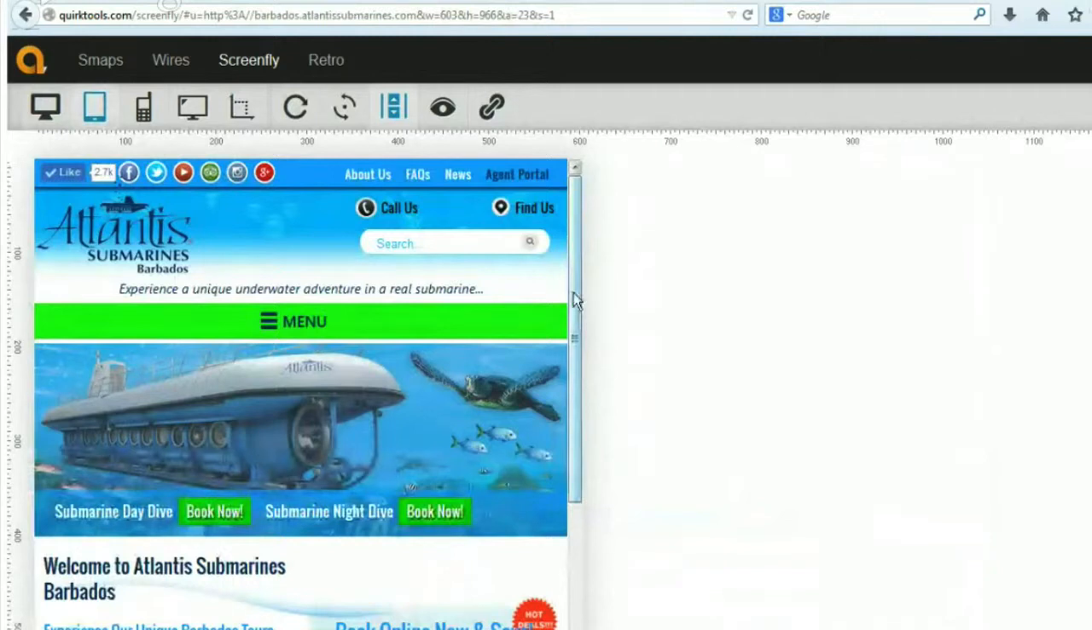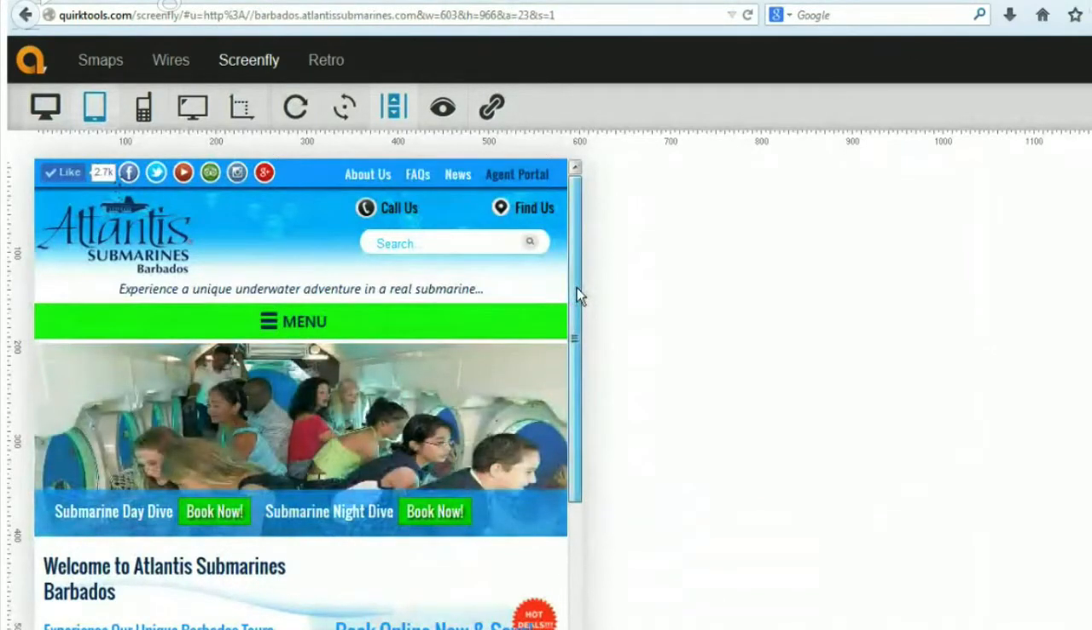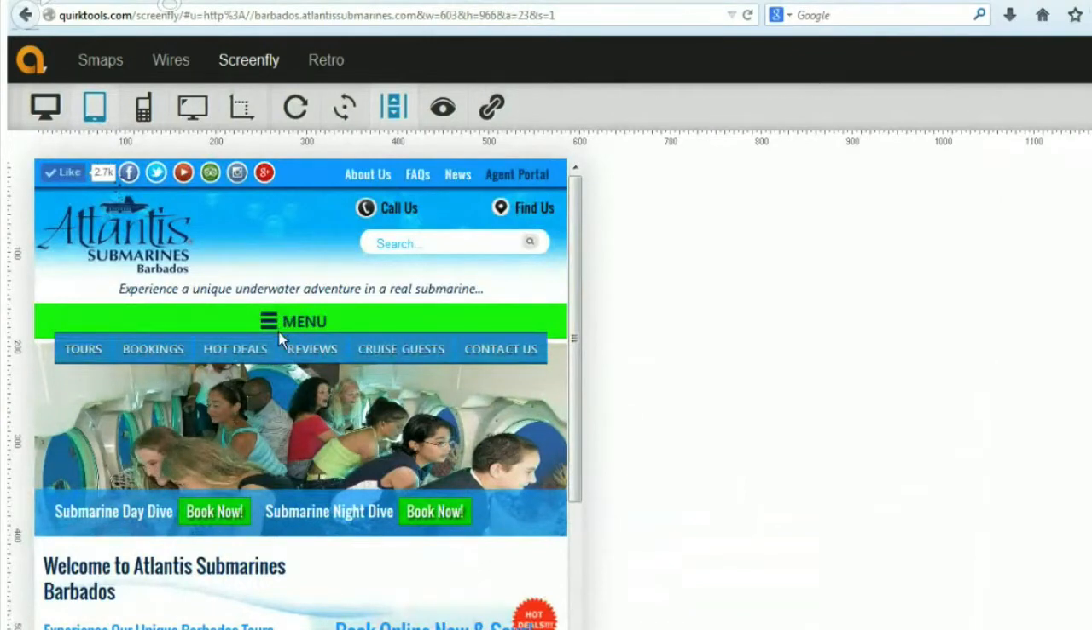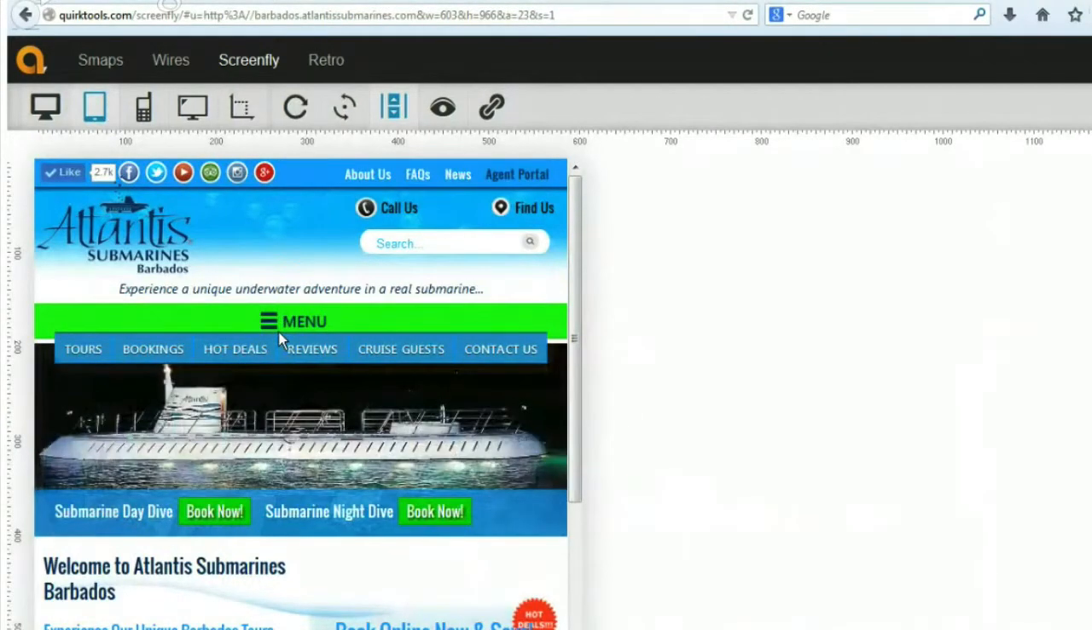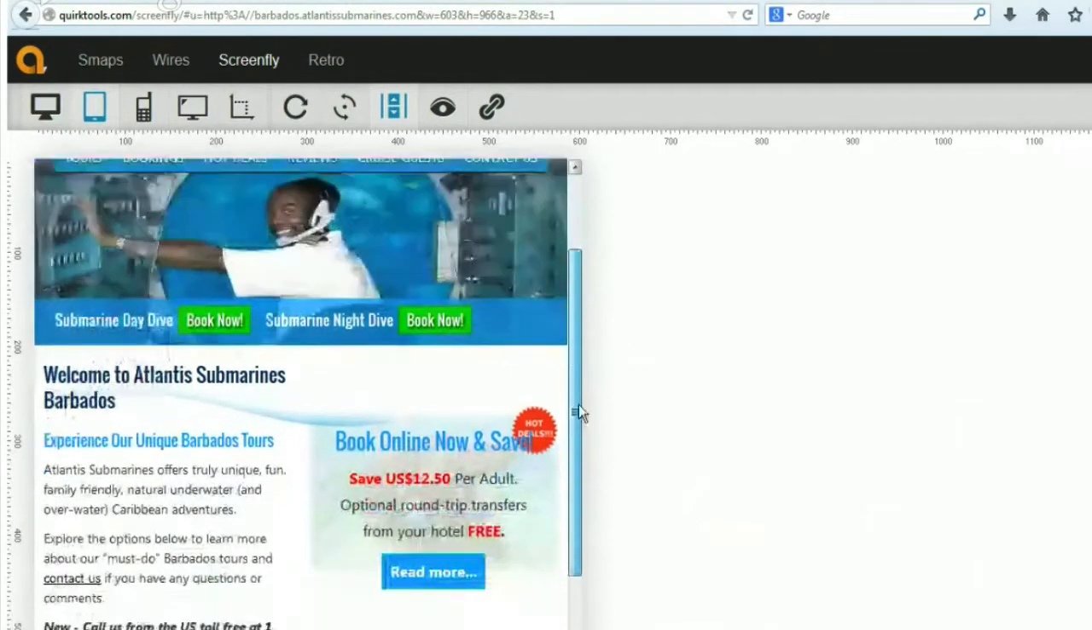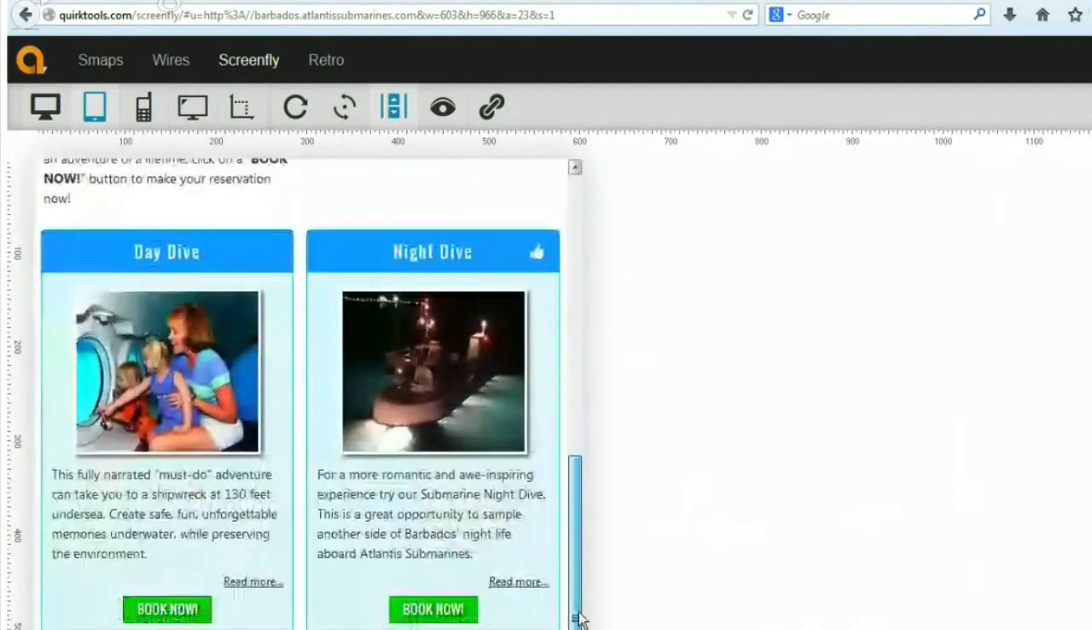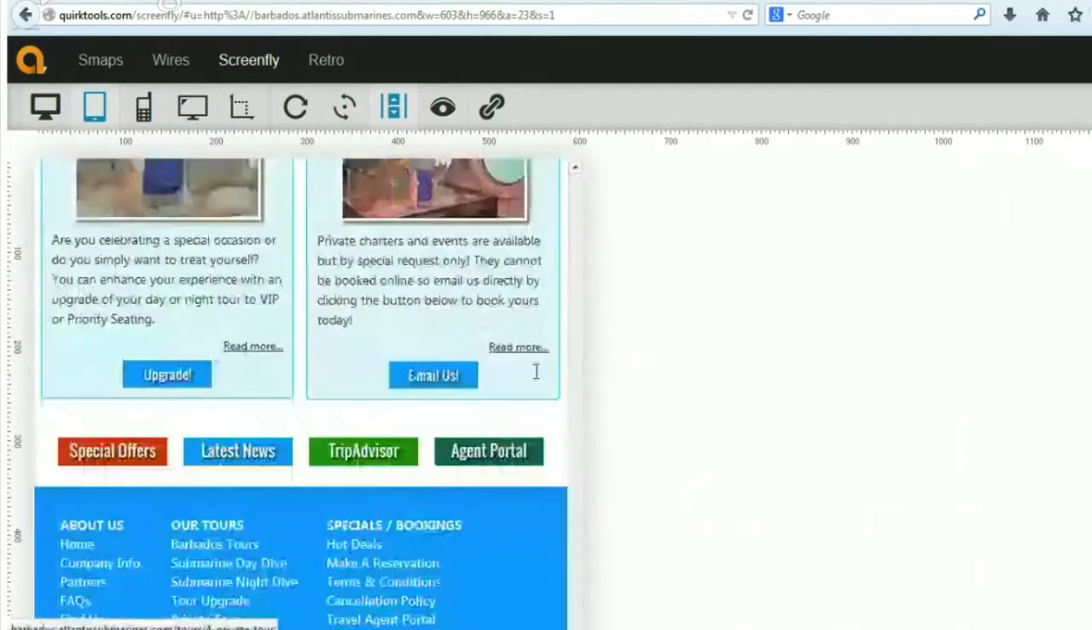And as I expected, the site adjusts itself to fit this resolution. We see the menu has changed. It's now not a horizontal menu, but a mobile-friendly menu that is much smaller and can fit at this resolution. If you scroll down, you will notice that the layout has changed as well.